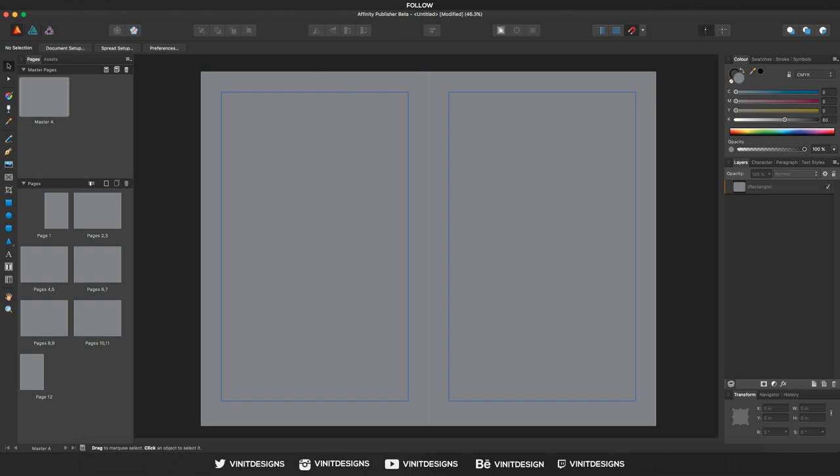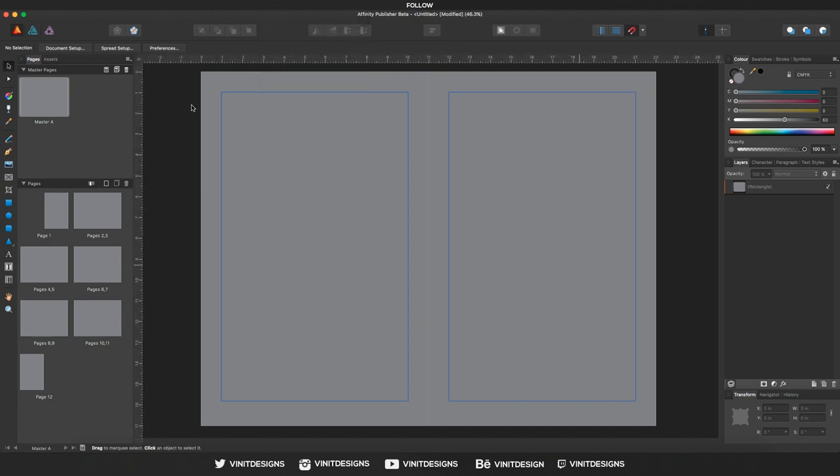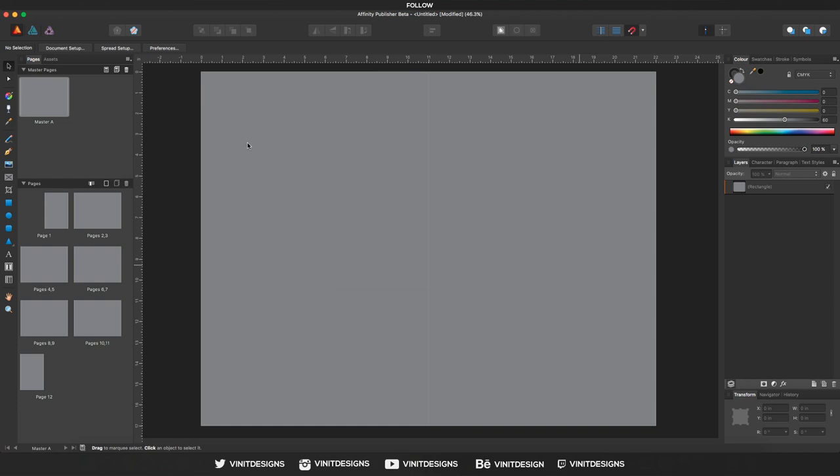And if you want to access the rulers, you can either go to View and click Show Rulers, or you can use the shortcut key Command R to enable or disable the rulers. And just for the tutorial purposes, we are going to disable or remove the margins just so we can make it easier. So let's go to Spread Setup, go to Margins, and then just deselect Include Margins, click OK, and the margins disappear. And the reason why I did that is just so I can show you how to create custom margins or guide structure using the rulers.